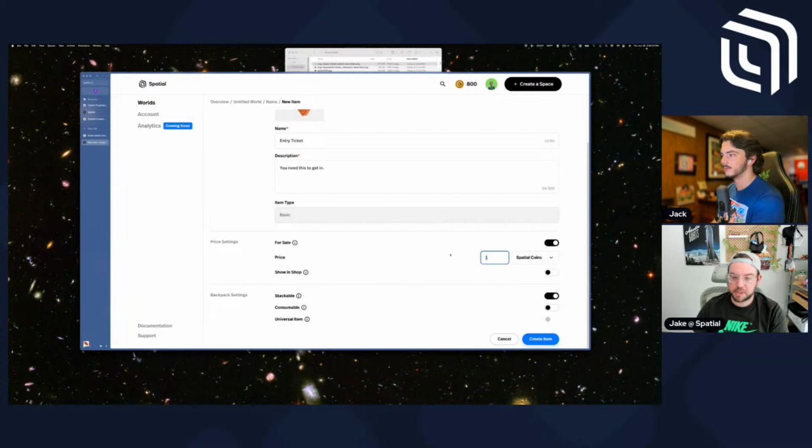Let's make this priced. What do you think? 100 spatial coins. It's like $1. I think that's good. Yeah. Nothing really going on at the event today, so we want to overcharge people. No. Yeah.